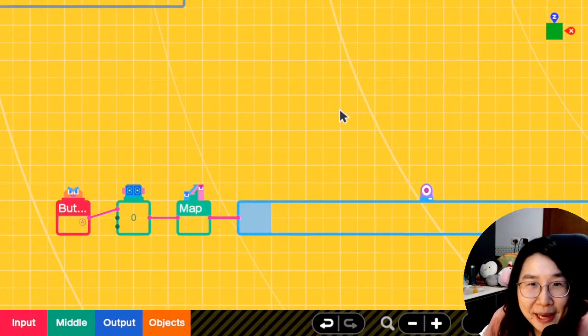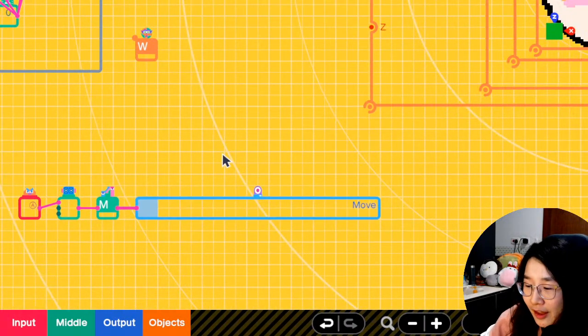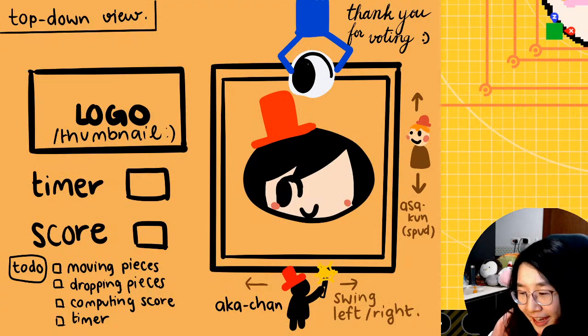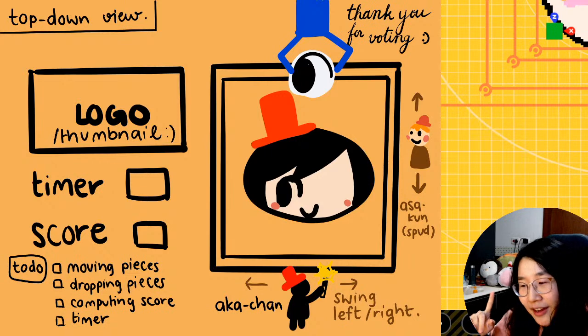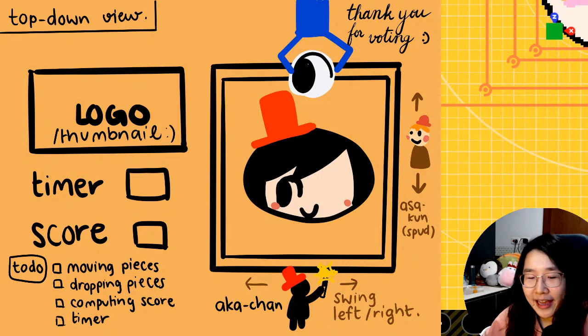Actually, for this game, let me open the game plan again. For this game, one of the characters must be Akachan, but the other character may not be Asa Kun though, or like Akachan's brother. You can suggest any character to move up and down.